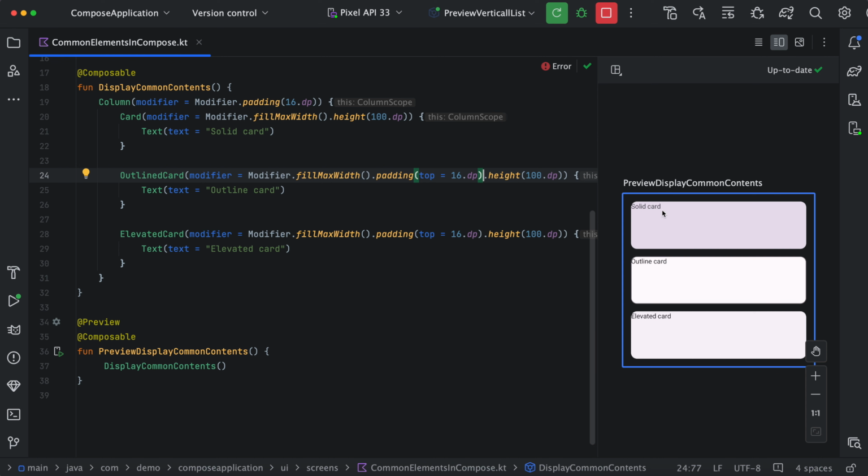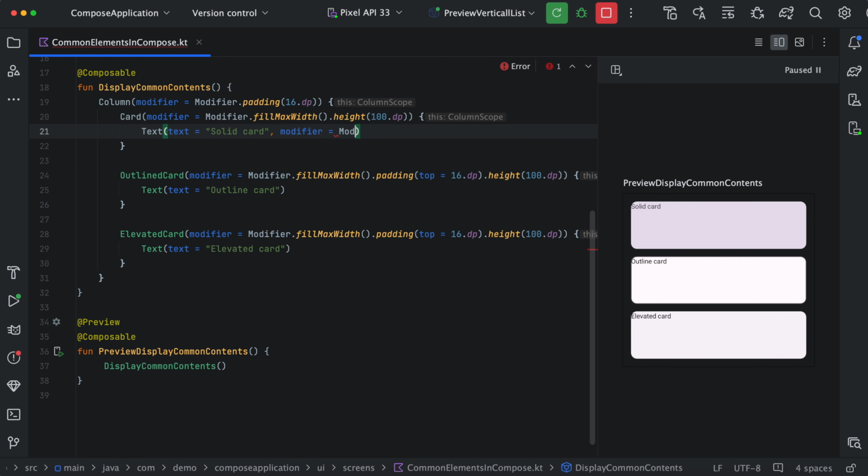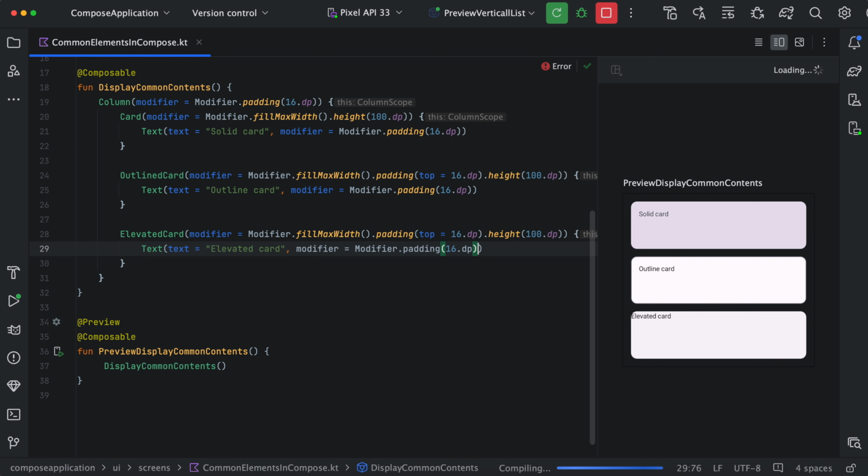Okay, now next thing is we want to arrange this inner content also properly. So for this text, we will add a padding here as well. So in a similar way we will add a padding to these two text views as well. So just copy this code, paste it here, paste it here.